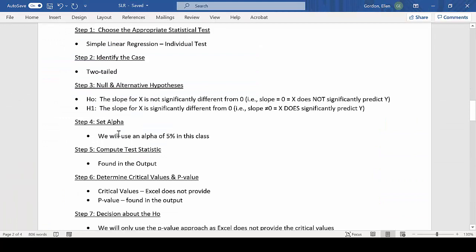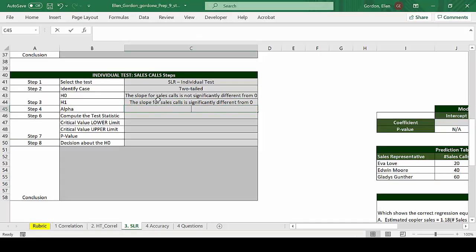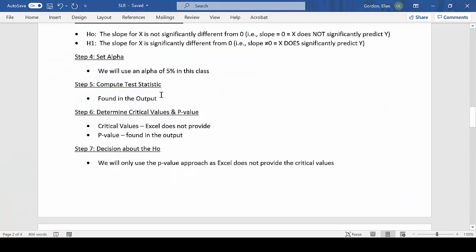The next step is to set alpha, and just like the global test, we're always going to use an alpha of 5%. Next, we're going to compute the test statistic, and we don't have to compute it, we're going to locate it in the output.